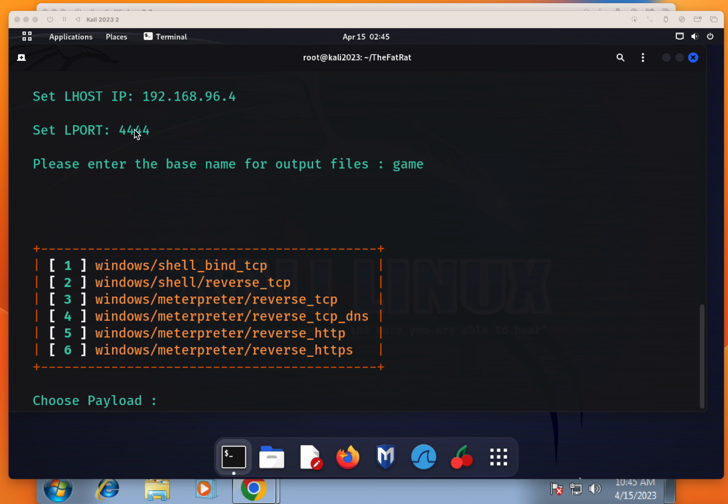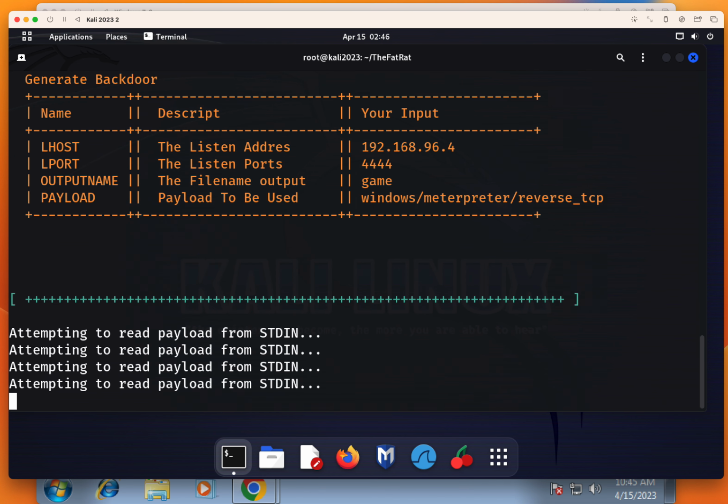Okay, so what I've done, I set the local IP address. This is for Kali machine, the attacking machine, the local port 444, and I call it game, for the output file. And then I'm going to choose number 3 here. The reason why I'm choosing number 3, because this specific payload is designed to provide a reverse TCP shell on a Windows system, which allows the attacker to gain remote access and control over the compromised system. So choose number 3.